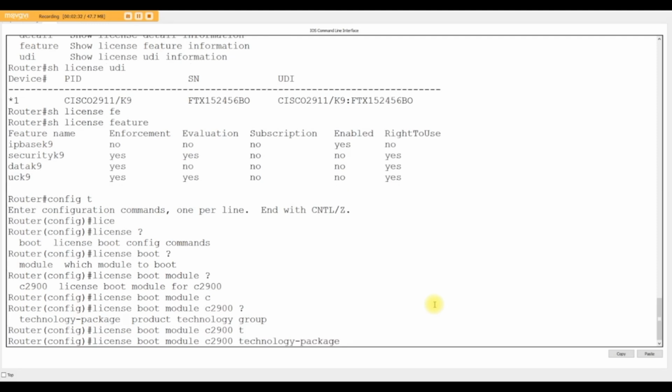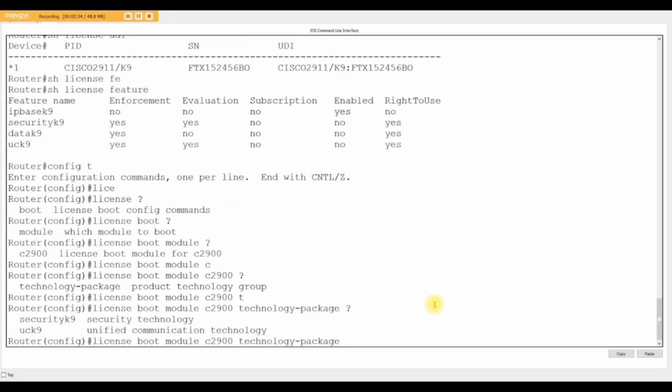Technology package. And then they have two: security K9 or UCK9. One is based just on security features. The other one is for unified communication technology such as voice. All right, so we're going to do UCK9.